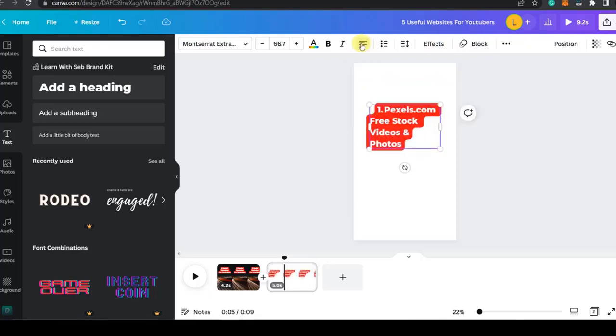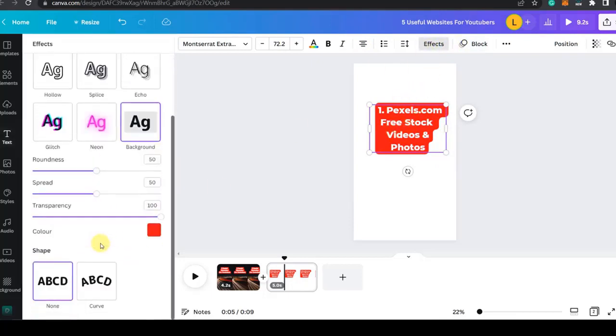What I'm going to do is center it using this text align button at the top. Let me just like that, and you can adjust what the background looks like. So I'm going to click back on effects, and you can adjust the spread like that, and you can also adjust the roundness of the edges to make it square. You can play around with these settings and fine tune it how you want. I'll just adjust it here, just increase the spread a bit.